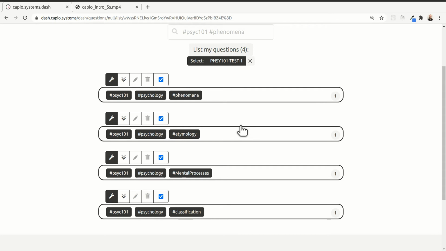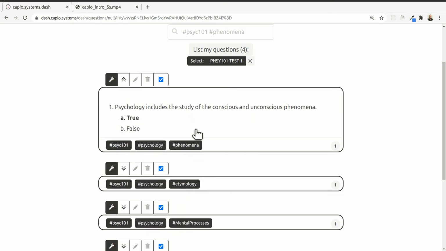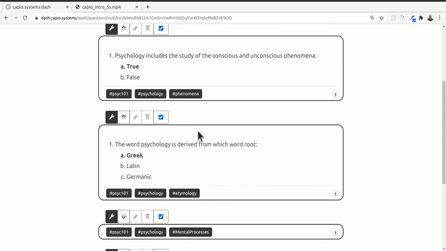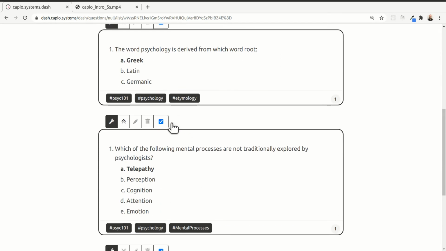If there were hundreds of questions here, all with a different course, all your psych, because you typed Psych 101 into the search, all your Psych 101 questions come to the top, and you could go ahead and select the ones that you wanted on the test. And you can also expand the question if the hashtags don't cue you to the particular question. If you forgot, you can take a look at them.